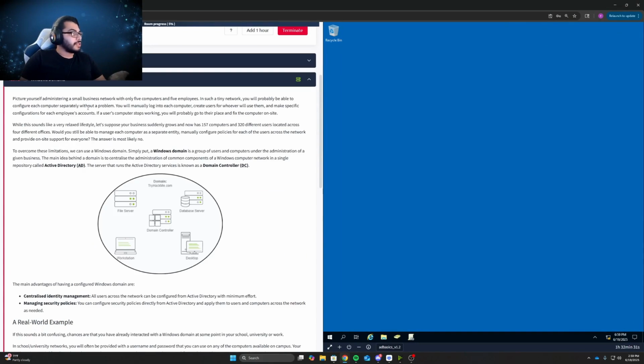It says picture yourself administering a small business network with only 5 computers and 5 employees. In such a tiny network, you will probably be able to configure each computer separately without a problem. You will manually log into each computer, create users for whoever will use them, and make specific configurations for each employee's accounts. If a user's computer stopped working, you will probably go to their place and fix their computer on site. While this sounds like a very relaxed lifestyle, let's suppose your business grows and now has 157 computers and 320 different users located across 4 different offices.